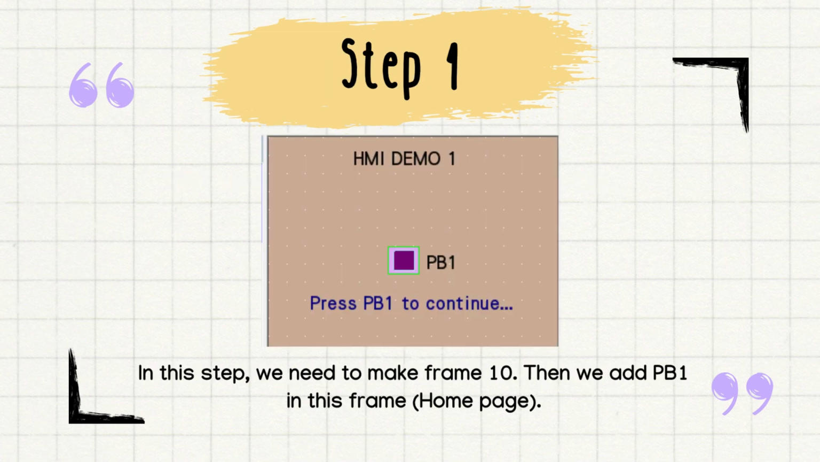In step 4, we need to design frame 10. Frame 10 is a home page.